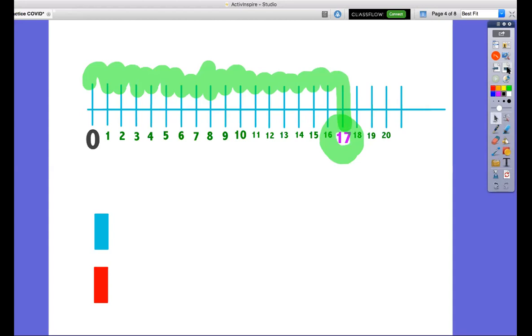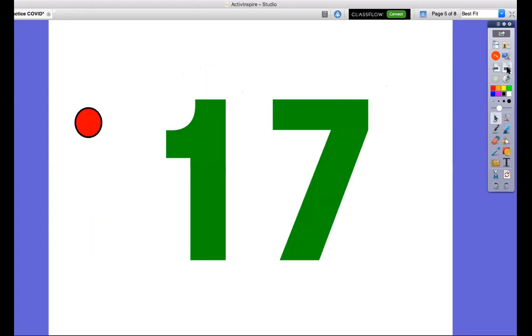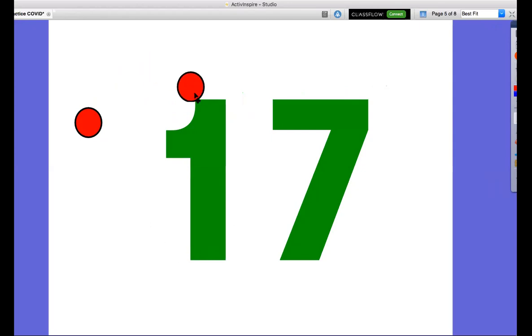Okay, the last thing we're going to do today is practice our touch points for number 17. So the first thing we're going to do is put our touch points in our tens place. Our tens place right here is 1. There's a 1, so we put 1 touch point on the number 1. And then in our ones place, we see a 7. We're going to put 7 points on our 7.